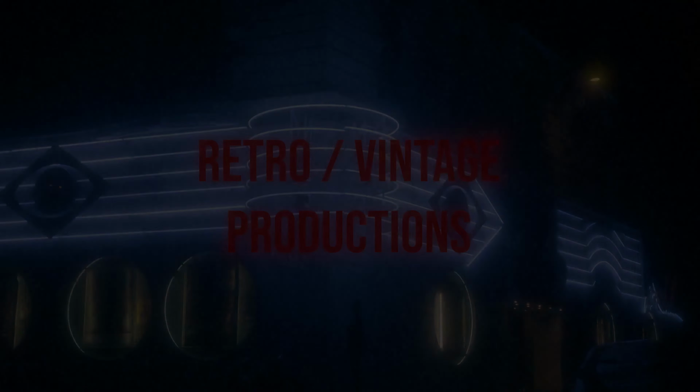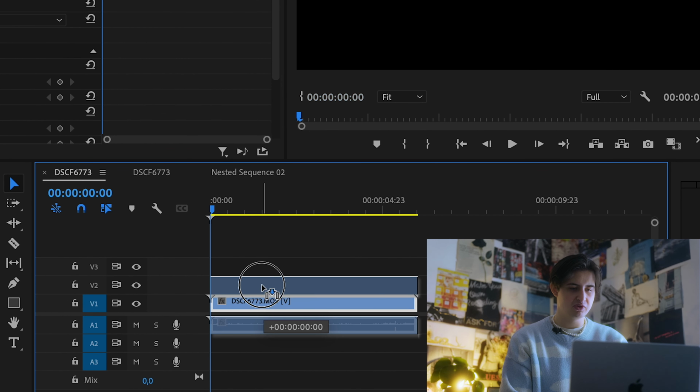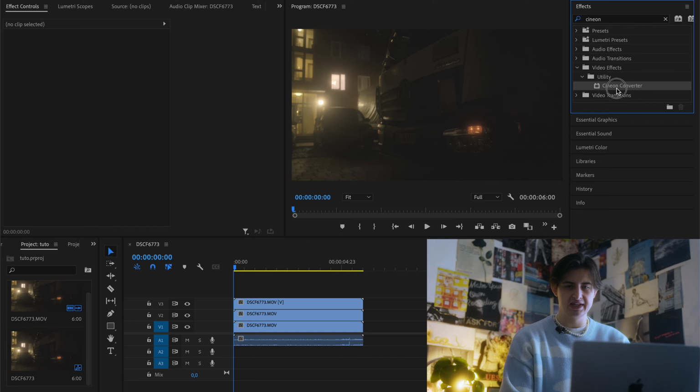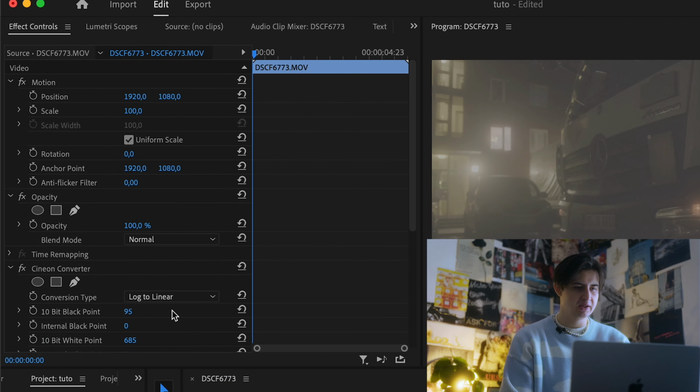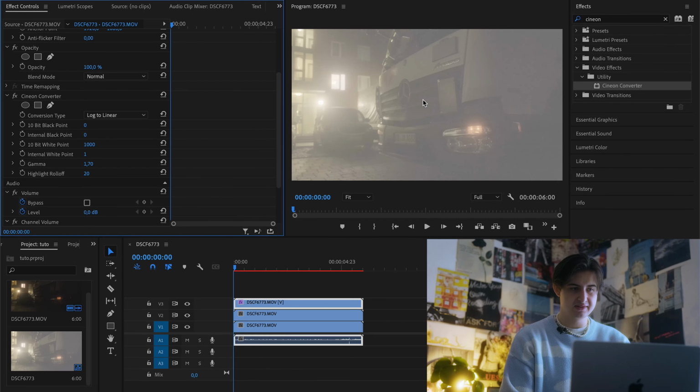So let's go into Premiere with our footage right here that we're gonna work with. And the first step is going to be to duplicate this layer twice. So first of all, we're going to start on our top layer. We're going to add Cineon Converter, choose Log to Linear, drag this down all the way to 0 and bump this up to 1000. Now it should look like this.